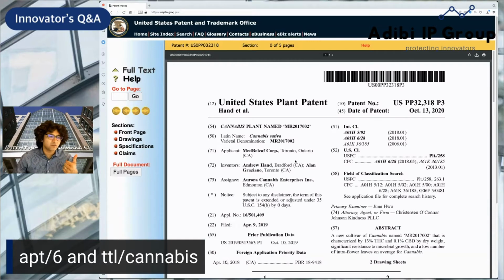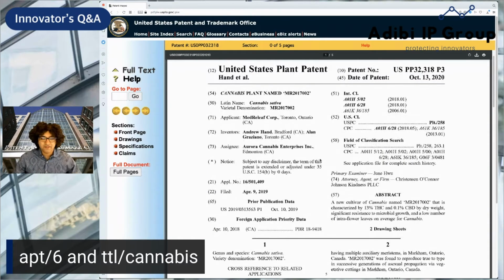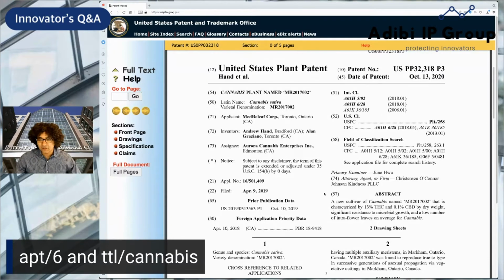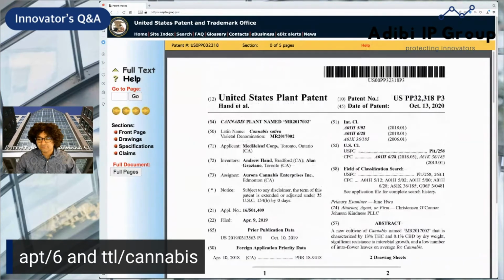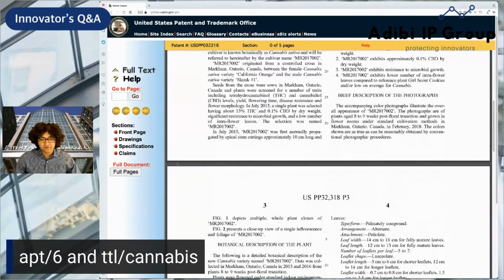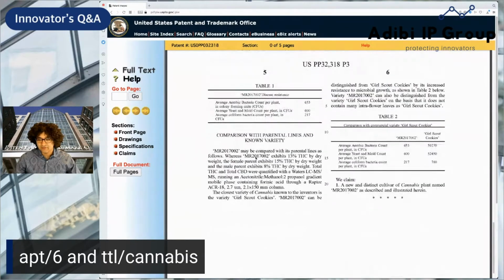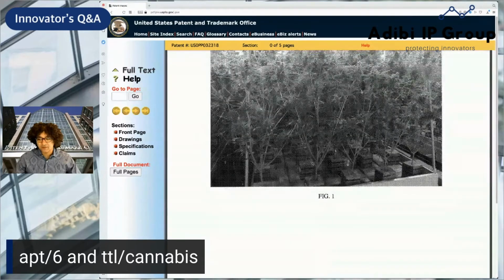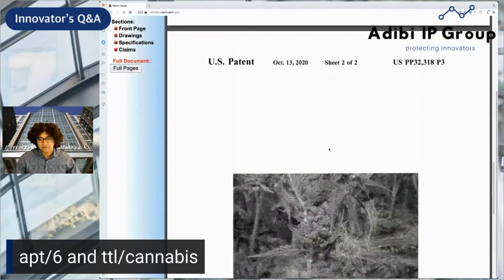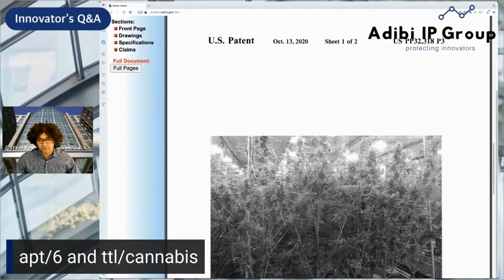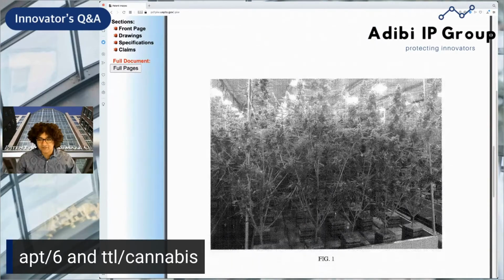Kind of interesting. We've already seen one company in Spain, another in Canada. So it might be interesting to keep track of this and see what countries are primarily filing these patents. I'm going to click on, oh, it's already full pages. That's good. So here's the actual plant. Right here, here's a close-up. You can kind of see there's fewer flowers.